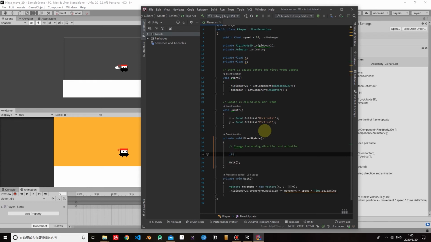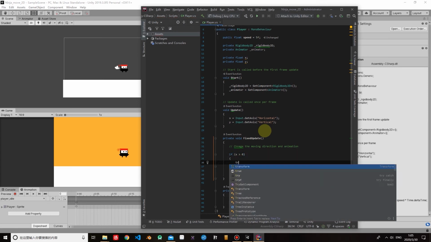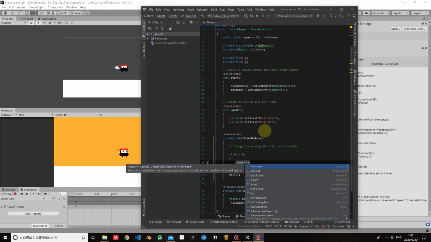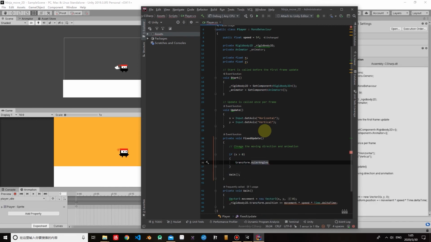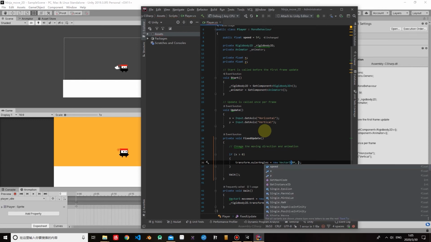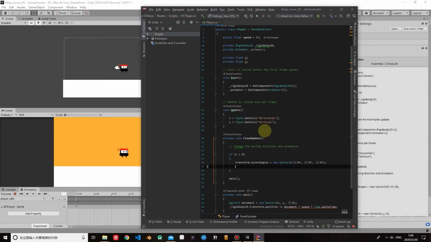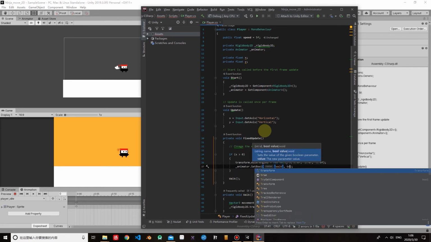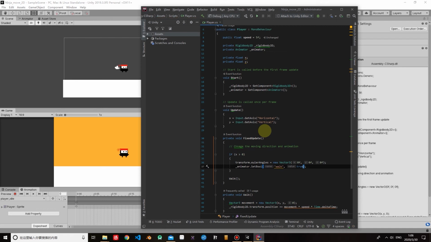Because it's horizontal moving, we just need to check the X value. So first of all, we check the X. If X greater than 0, that means it's on the right. So choose transform.eulerAngles and set to new Vector3, so that we don't do any change of the angle. So we choose animator.SetBool because it's a walk. We make it true.